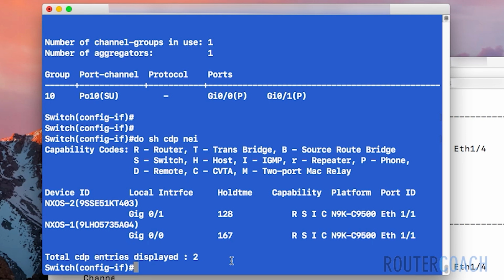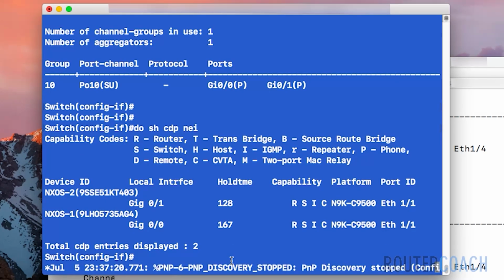All right guys, that's it for VPC. There are some additional commands like the VPC peer gateway and the VPC peer switch, which to a downstream device will make the pair of VPC switches appear as a single switch to the spanning tree domain. But we don't need to concern ourselves with this. It is something that you can read up on, and I would advise reading up on it. But for basic VPC and just to see how it works on a Nexus, we're finished here and we're going to see you in the next video.